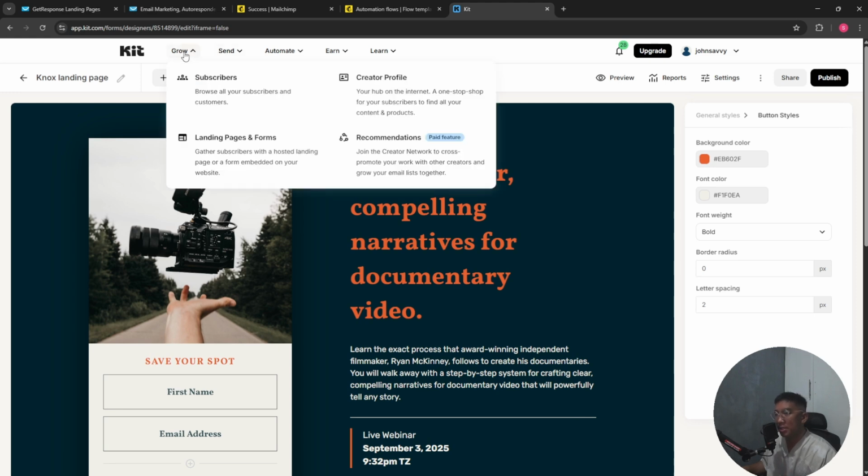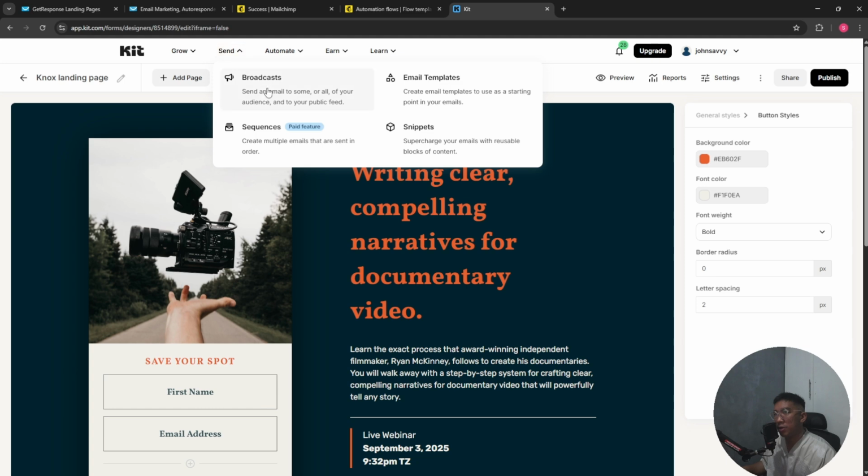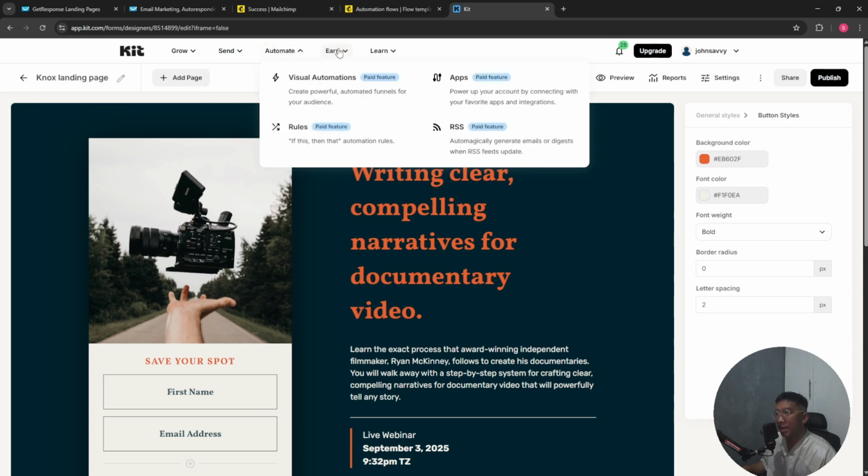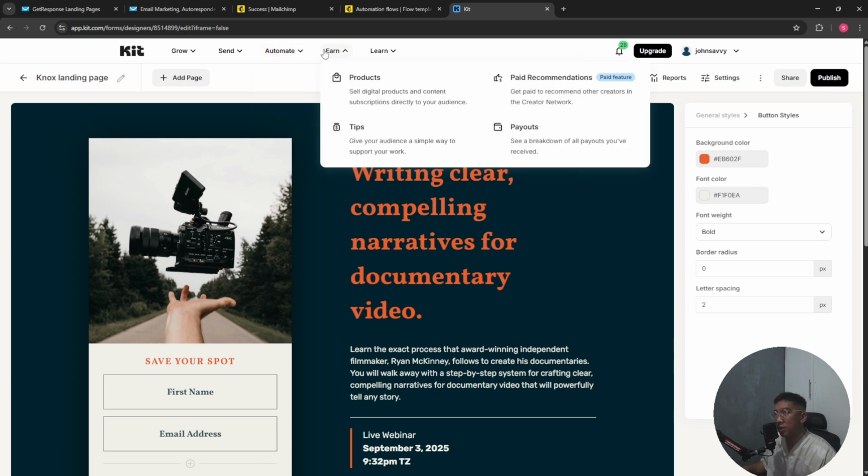So guys, this is a good website as well, because as you can see, not only they have landing pages, they also have broadcasts over here and email templates that you could choose, and you will have sequences, but this is a paid feature, and you should be able to have automate as well, and you should be able to have earns as well. So pretty much these 3 sites are very good, guys.